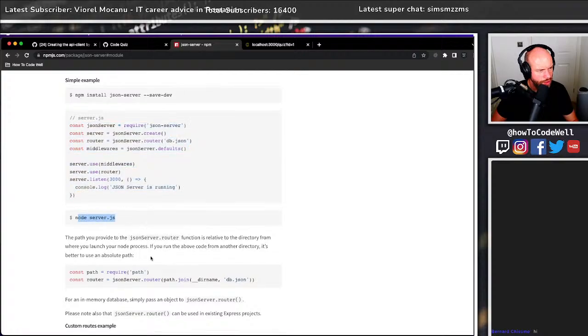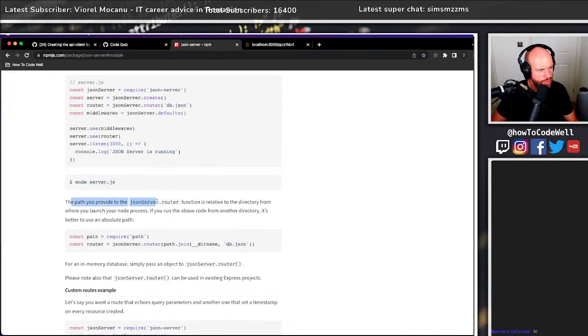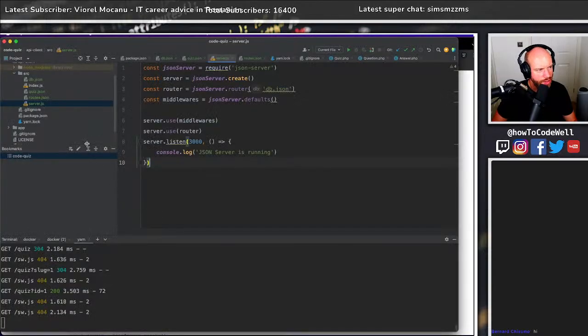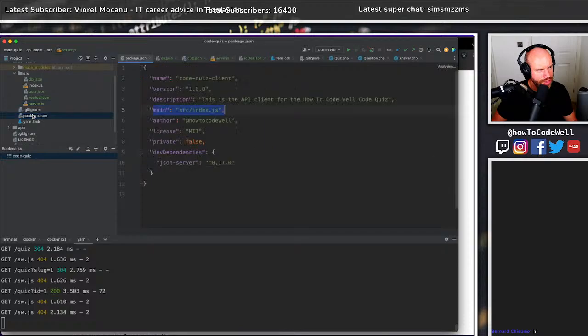And then we start node server, right? The path you provide to the JSON server router is relative to the directory from where you launch the node process. If you run the above code from another directory, it's better to use an absolute path. Okay, I get it. So let's go to the package.json here and fiddle about with, well, let's just do it on the command line. So let's kill this for a minute.